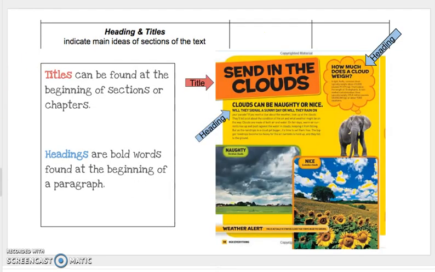Okay, students, last one for this section before we rotate. This one is called headings and titles. Now this one can be a little trickier. Titles are not necessarily the title of a book. We do have titles of a book, but titles can also be found on the inside of our book. They can be found at the beginning of sections or chapters. So when you find a new chapter, you might find the title. If we look over here at this page in this book, we have the title of this whole section: Send in the Clouds, okay? That's the title of this whole section in this book.